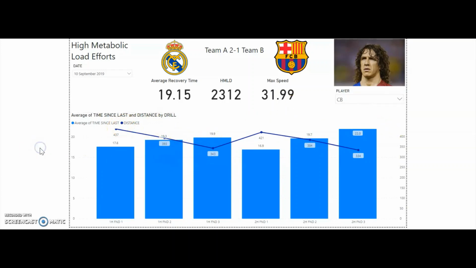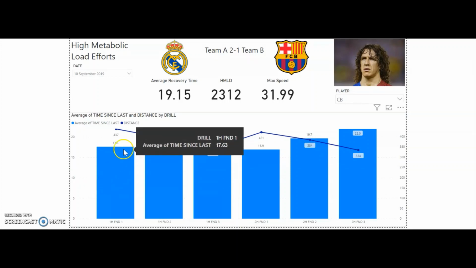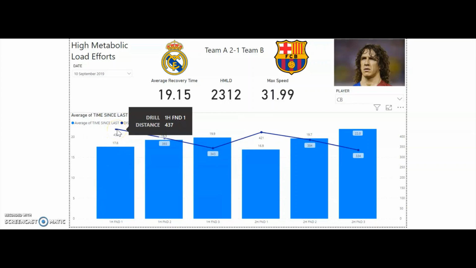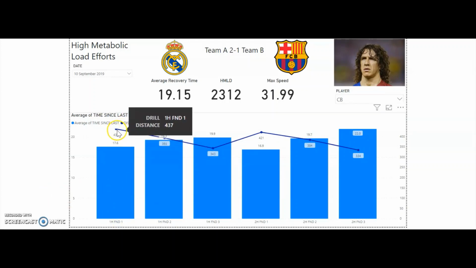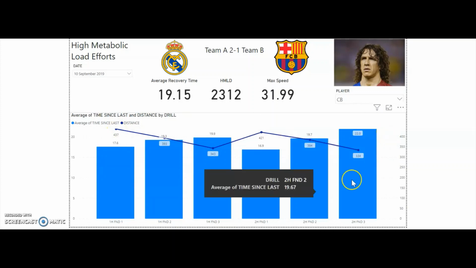So what we have here is the information on how long our players need to repeat a high metabolic load effort and the distance covered during each part of the game. So you're going to be able to see how much time a player needs to recover between each action and how much distance my player is covering in each action throughout the whole game. So this is my entire 90 minutes of a game divided in 15-minute periods.